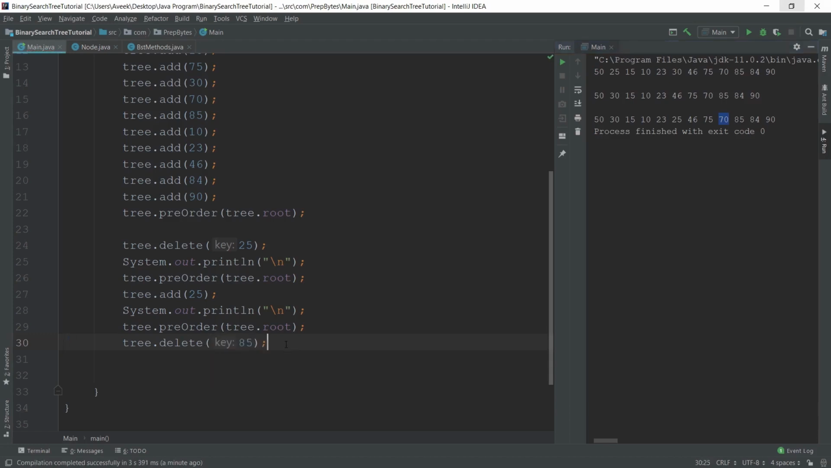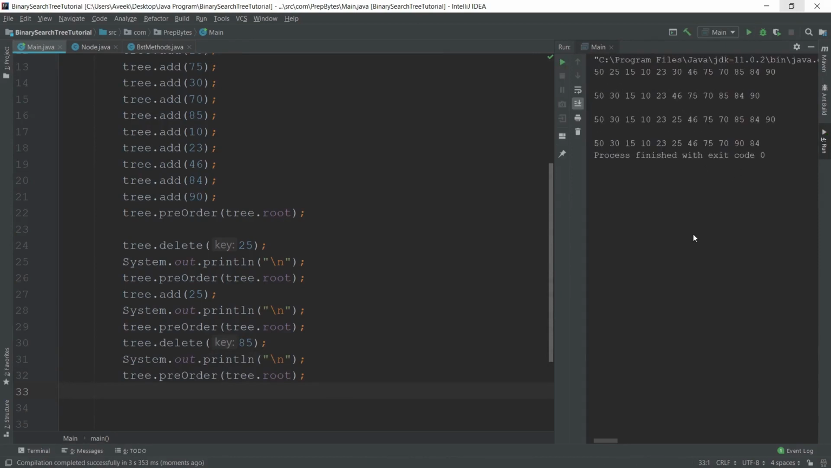So here it is. I am deleting 85 and I am printing. I hope you know what will replace 85 and the answer you give is correct. Let's see. If I delete my 85, as you can see, 90 replaced 85. I hope you know why 90 replaces 85: because the in-order successor of 85 is 90, therefore 90 replaces 85. So this is how you can experiment differently with the code.